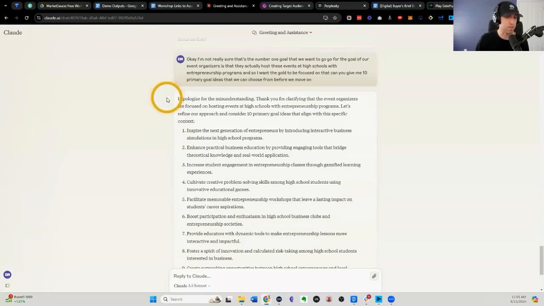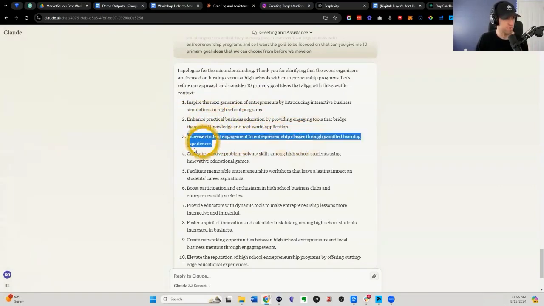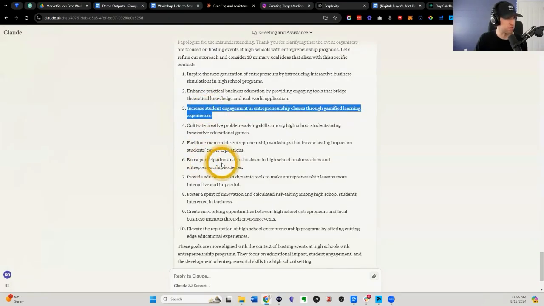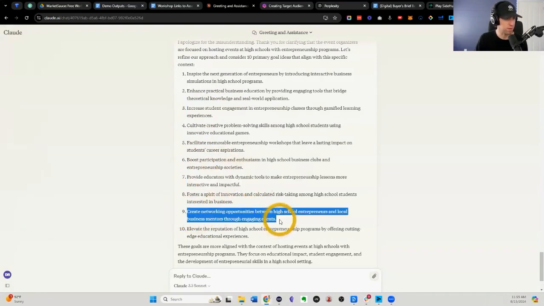We're getting good response back from Claude right now. Clarify the event. Let's refine our approach. What are some other ones that would line up with me for the number one goal in this case? Inspire the next generation of entrepreneurs, enhancing practical business education, increase student engagement. I'm going to read through these: cultural creator problems, student engagement, boost participation, dynamic tools, great marketing opportunities. These are all things that you could test and build around.